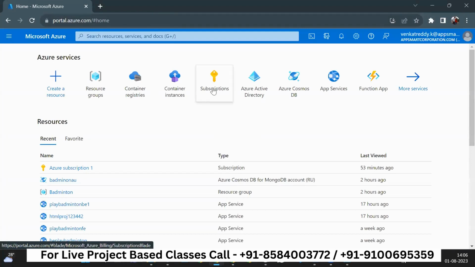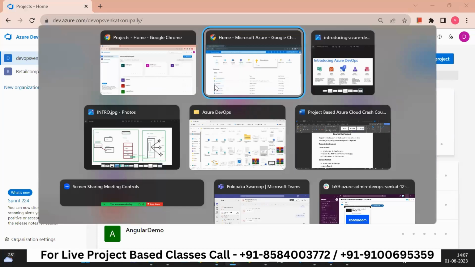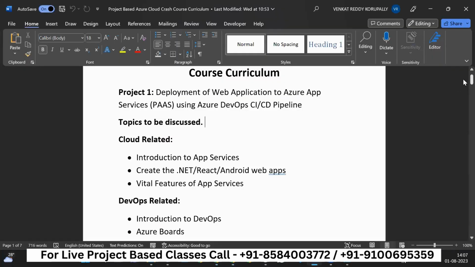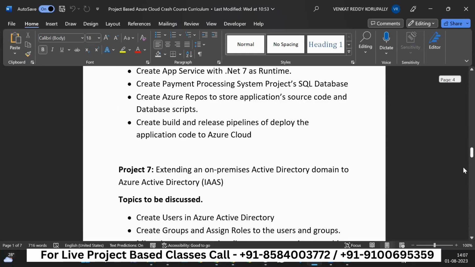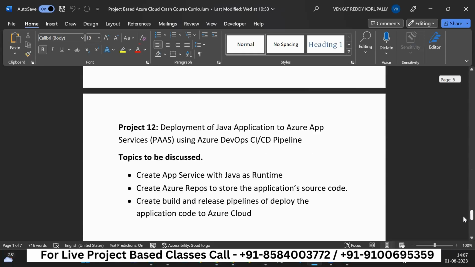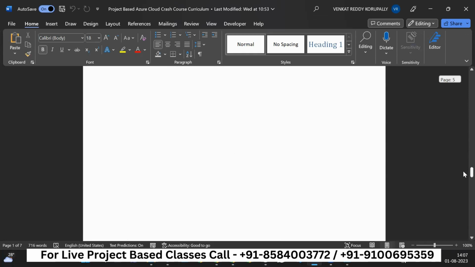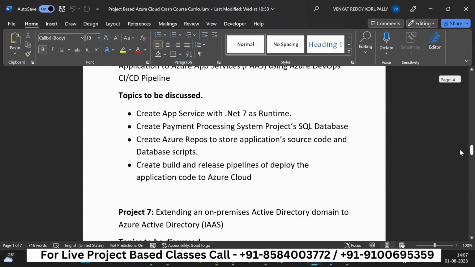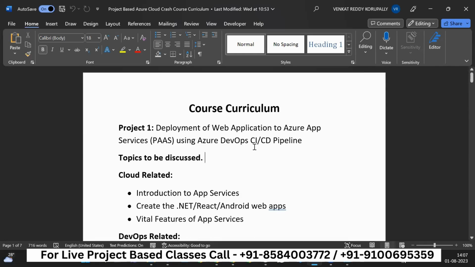Now, guys, we will implement the projects in this particular document. If you see the curriculum, we are going to implement 12 different projects. To implement these projects, you should know DevOps concepts and you should know cloud concepts also. Because to deploy any application to the cloud, you should know what an app service is, what a virtual machine is, what a function app is, all these services.